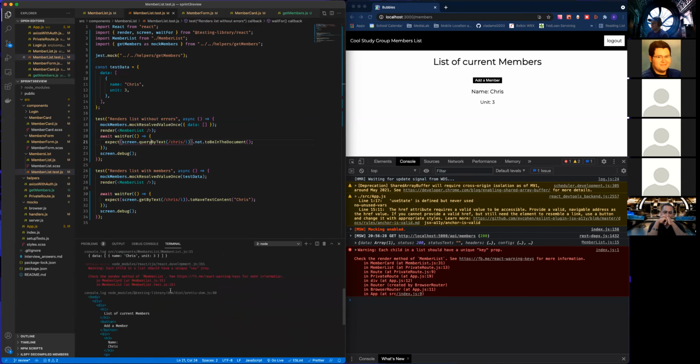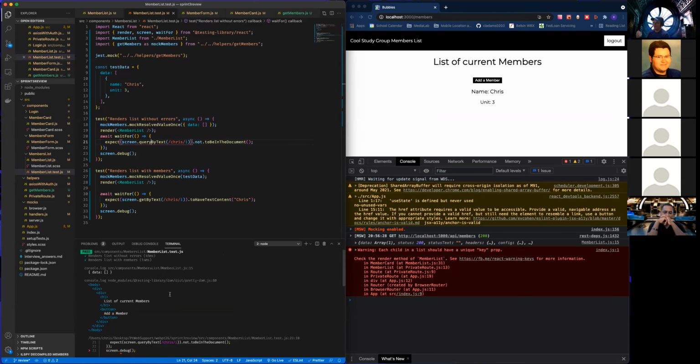So we got not to be in the document. And if you look now, our red act warning went away because we wrote tests for after a state update, which this mock result value wrote a state update. And technically, Sprint Challenge speaking, that is done. Any questions?